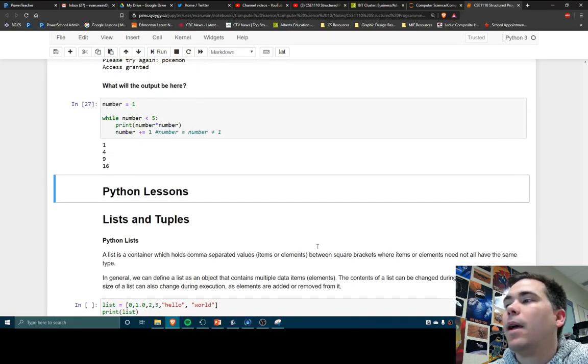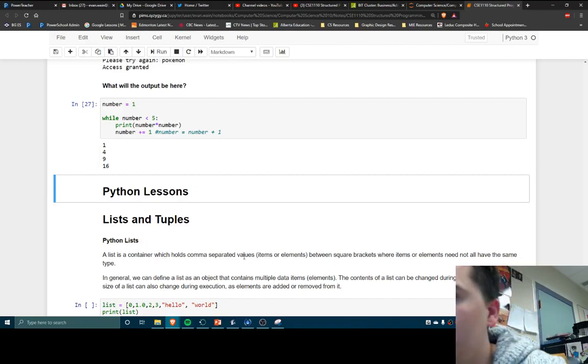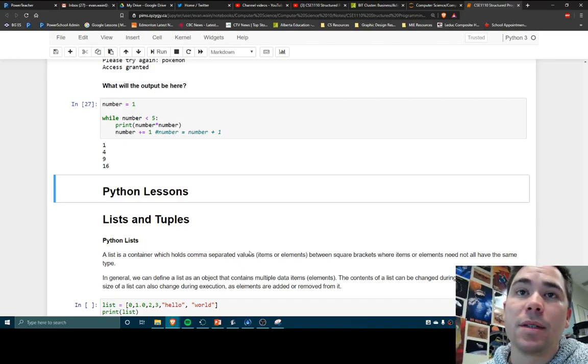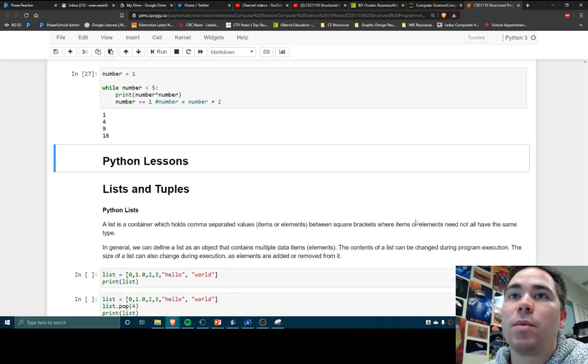Okay. We did this in our Python exercises. We're going to review here. So we have our Python lists and tuples. In case you didn't know, a Python list is a container, and that container holds comma-separated values. These are known as items or elements, between square brackets, where items or elements need not all have the same type. When you get to Java, this will be different.